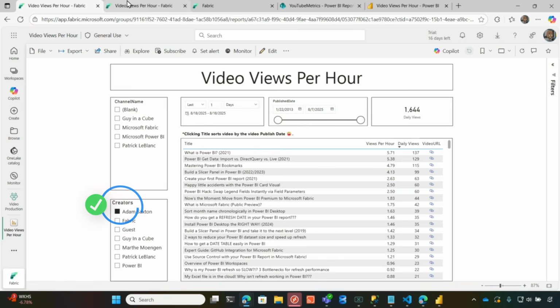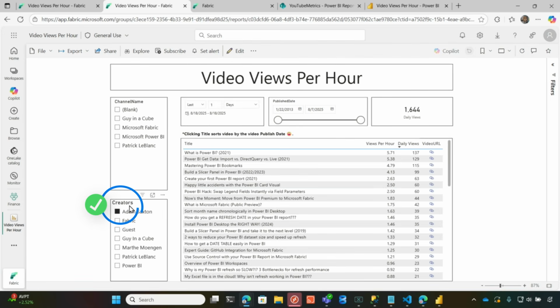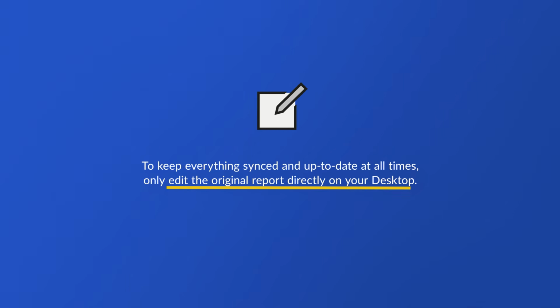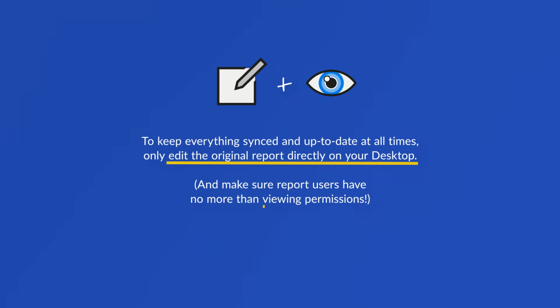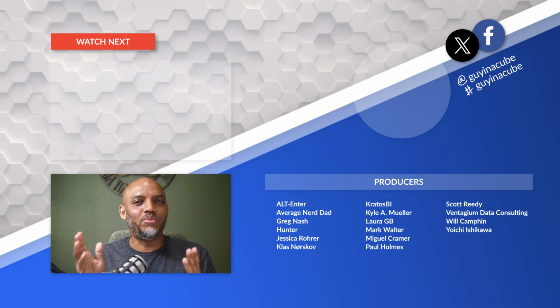And now I'm only managing and maintaining a single report in a single location that's been imported from that single location. And you need to make sure you add appropriate permissions. Don't edit the reports in the workspace. Edit the reports in the desktop, because if you have someone that has higher permissions than viewer and they start editing in the workspace, then the report will get out of sync.